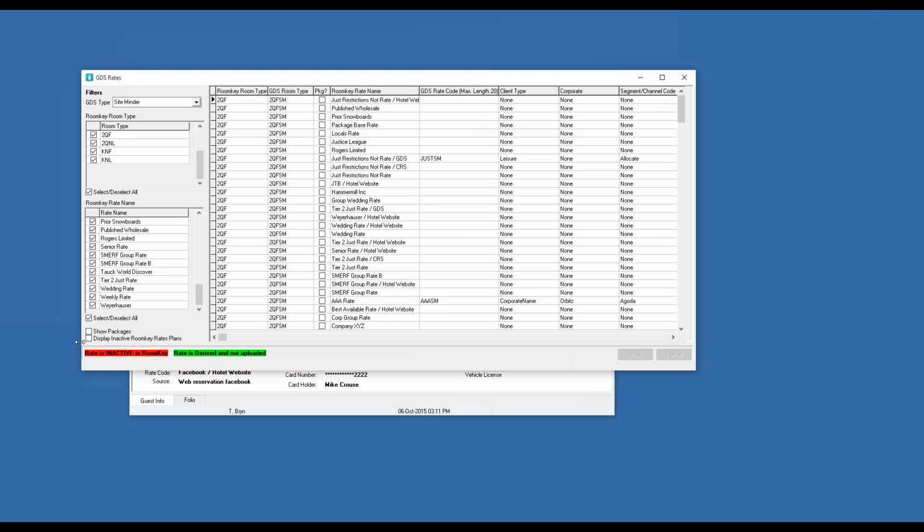But the idea was, why do we want to show inactive rate plans? The other thing is packages. We are not going to display packages by default. Most hotels don't use packages for the GDS linking. But for those hotels that do use it for flow down, we can now show packages on here.